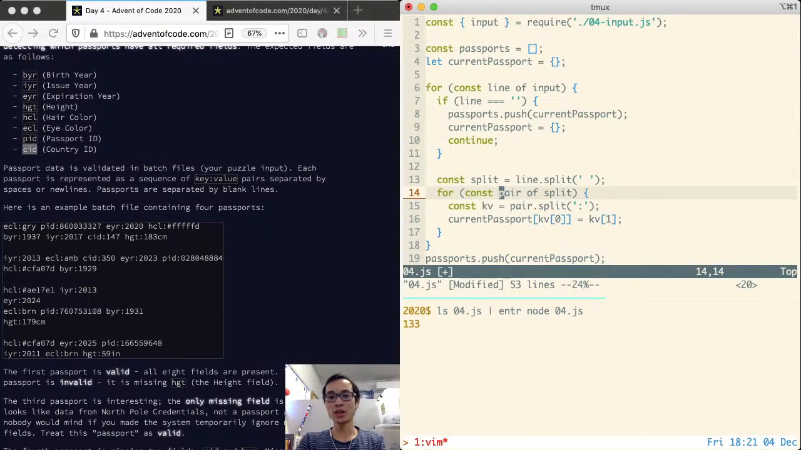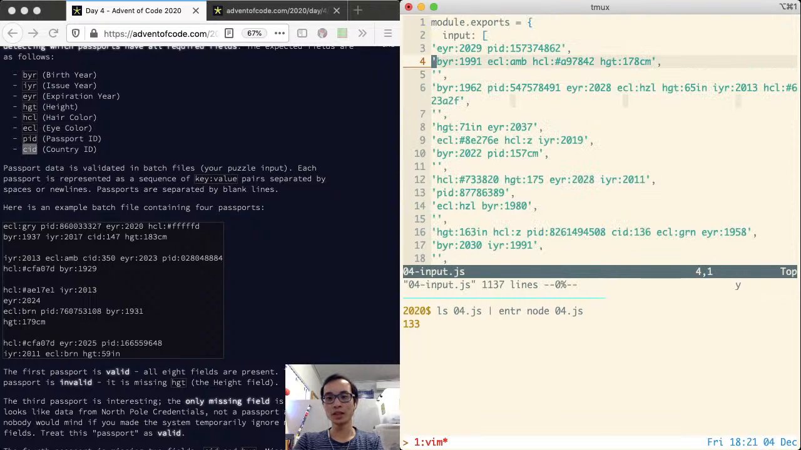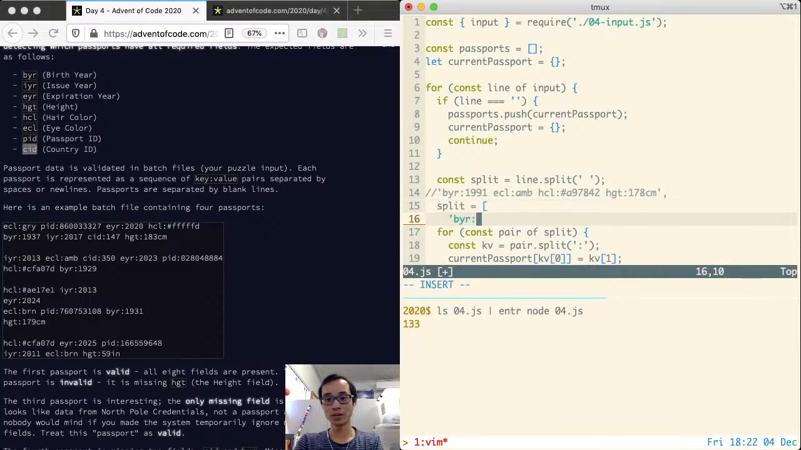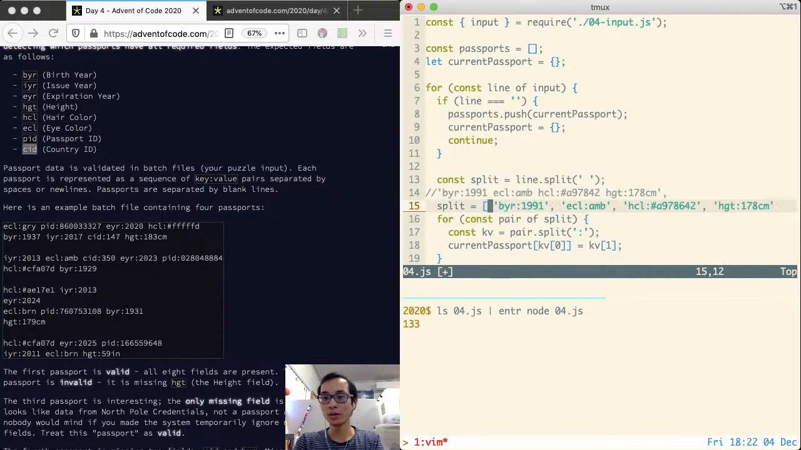So what I'm saying, this const split equals line.split. So line.split is saying take the line that you're currently reading and split it on the space, on every space. And so what would happen is, let's say I take this line, for example. What would happen is that split would now be an array that looks like this. Split on every space. So now it's an array that is a length 4 array. So that's what would have happened. That's what happens after you run this line.